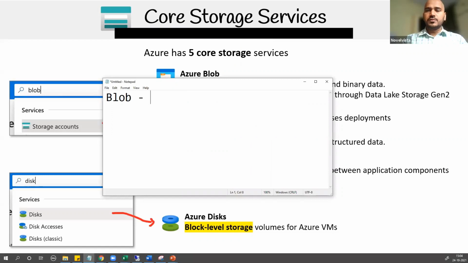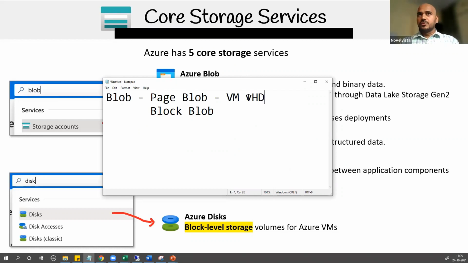So blob is the first service. Blob is of two types: page blob and block blob. These are the two types of blob that we have. In page blob, we basically keep our virtual machine's VHD. So the hard disk of your virtual machine is kept in page blob.